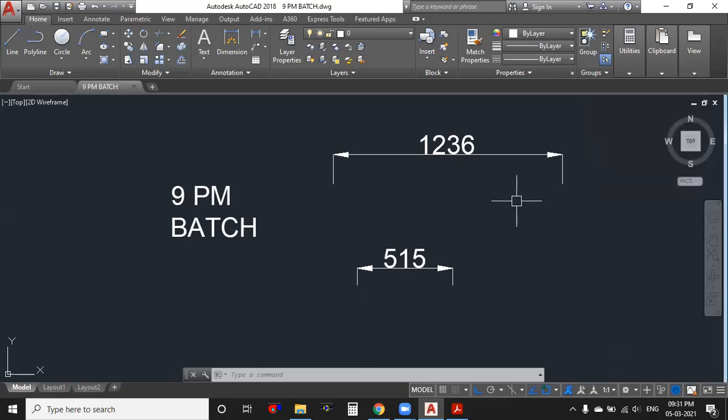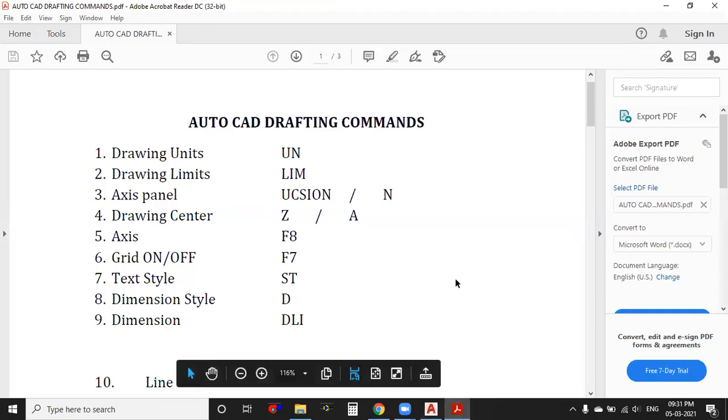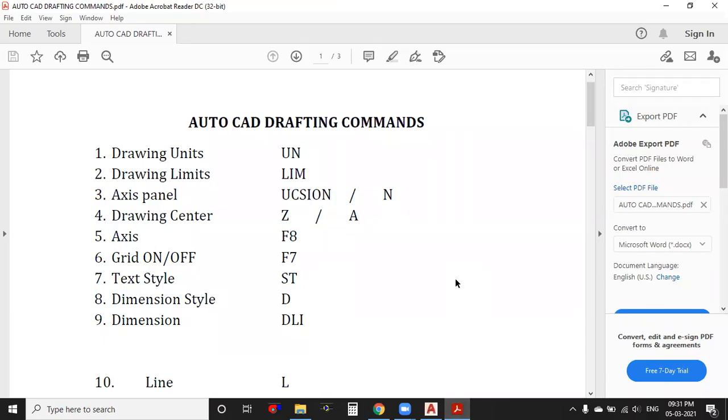Right? Control S. So these 1 to 9 commands, whenever you are creating a new AutoCAD file, at that time you have to give these 9 commands. Whenever you get an AutoCAD file from someone else, like architects or other engineers, you don't need to set units, limits, axis panel and so on. They will input them and give the file to us.